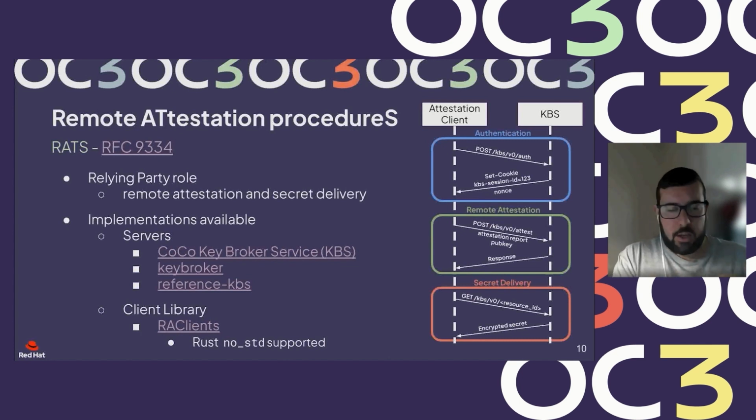The remote server, the attestation server we are using, is based on the remote attestation procedures defined by RFC 9334, and the server is implementing the relying party role, providing remote attestation and secret delivery. In the picture, we have an example of one of the implementations available. In this case, we have the CoCo Key Broker Service, KBS.